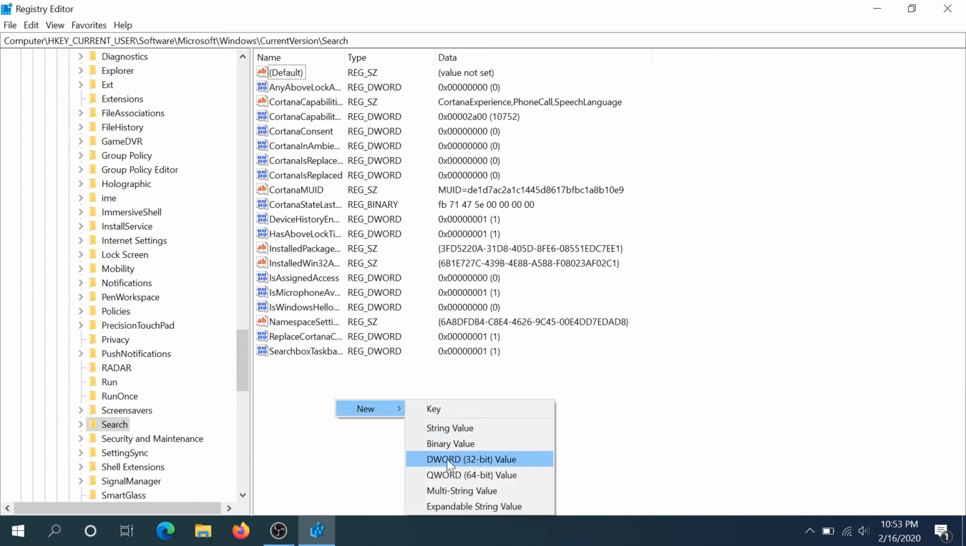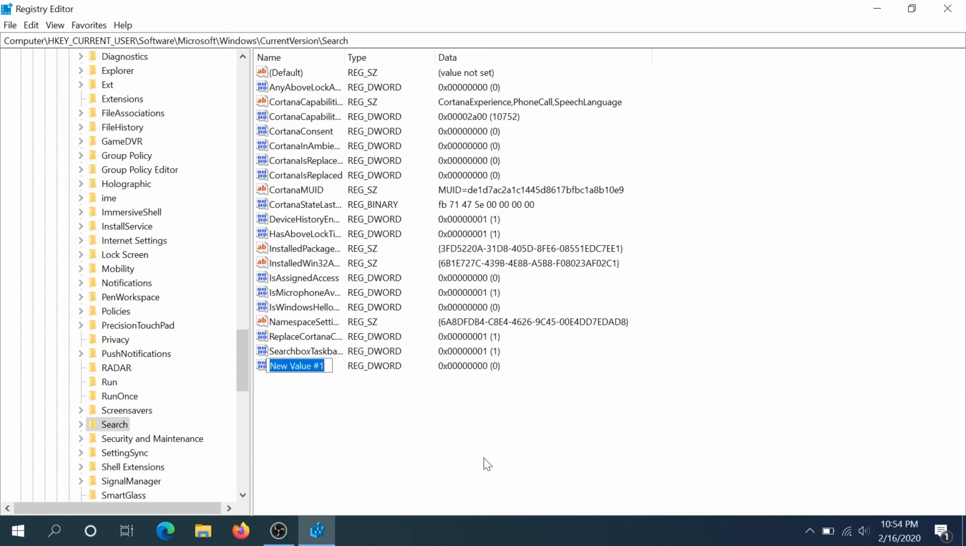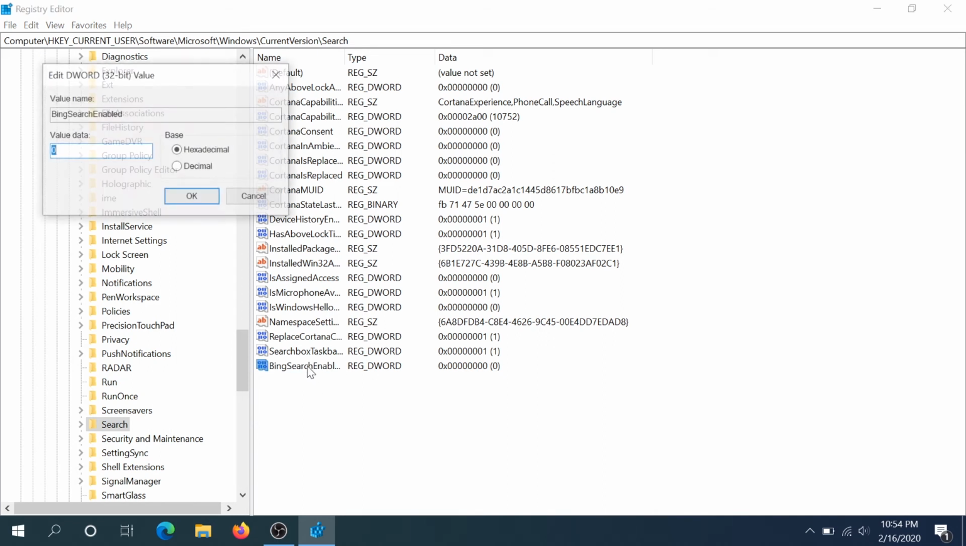And then click on dword 32-bit value. And we need to name this value Bing search enabled. And then press enter. And we have to make sure we capitalize B, S, and E. Then we need to double click on it. And we have to make sure that hexadecimal value is set to 0.